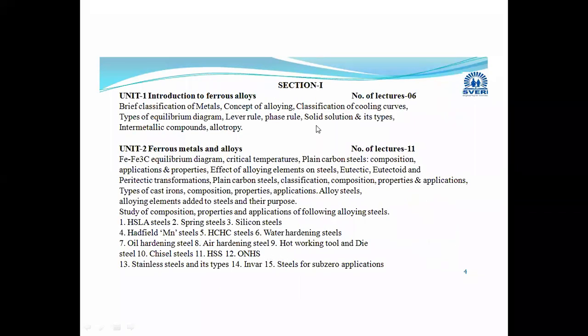So now I will discuss the actual syllabus which is included in this metallurgy subject. In total we have 6 units. Total 6 units will be there.